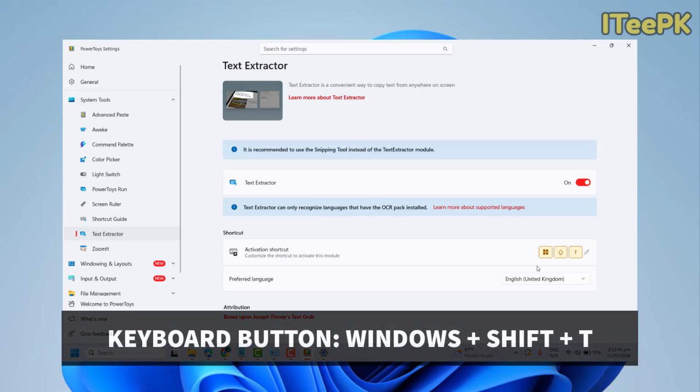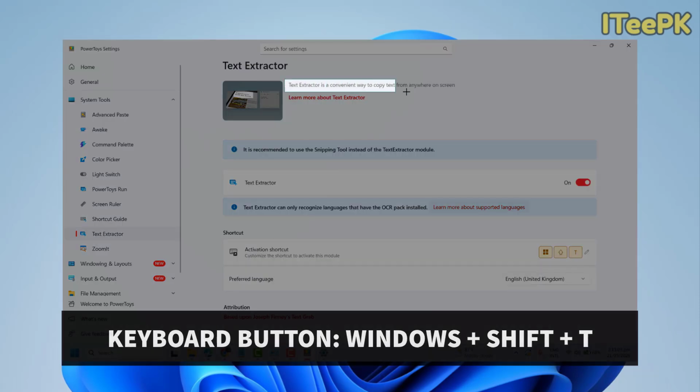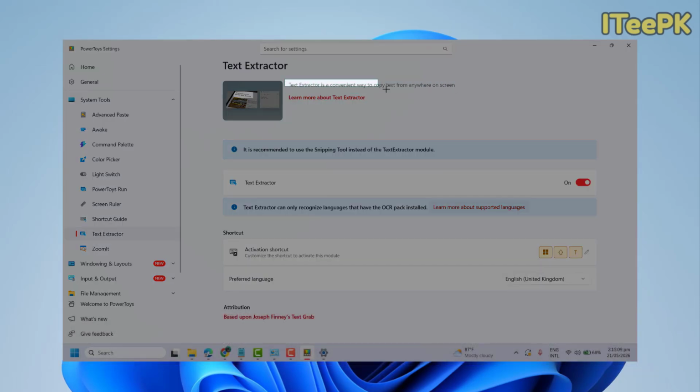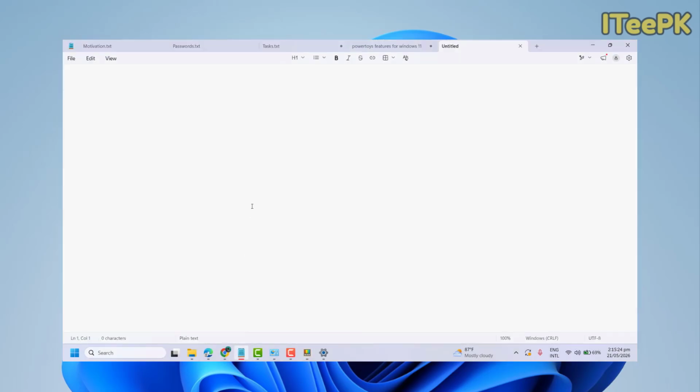Let's go ahead and press Windows, Shift key and then T. Now let's go ahead and select the text that I cannot copy. Once it's copied, go to Notepad and paste it here. We got the text that usually we could not copy.